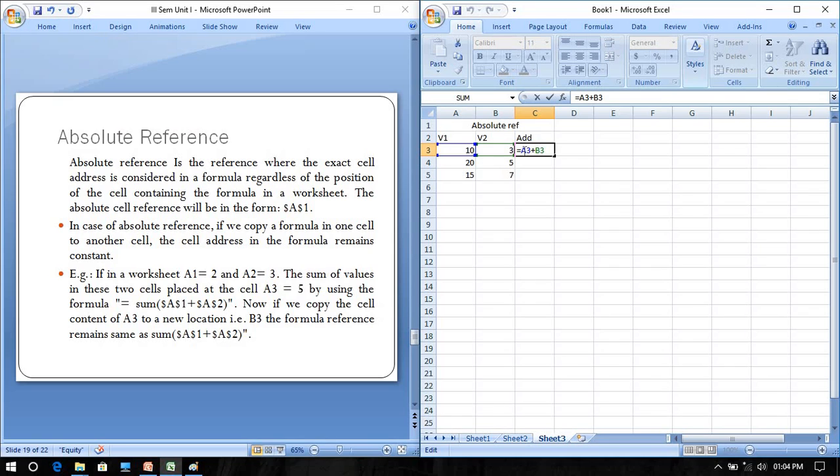But absolute reference is basically fixed. They are not changing; they are constant. For absolute referencing, we basically use the dollar symbol. For example, directly we don't write A3, B3. We have to make use of $A$3, $B$3. The dollar symbol is used: $B$3.